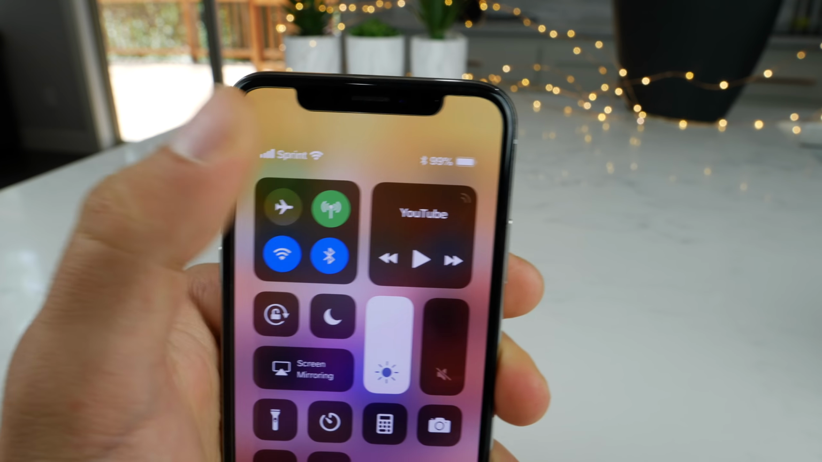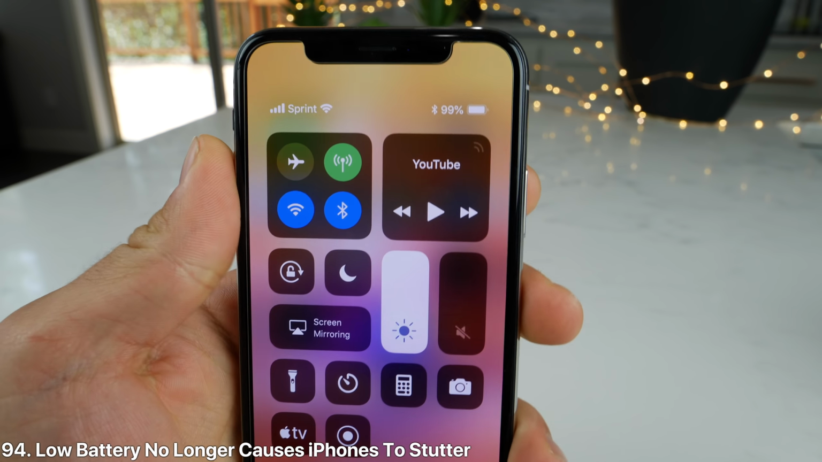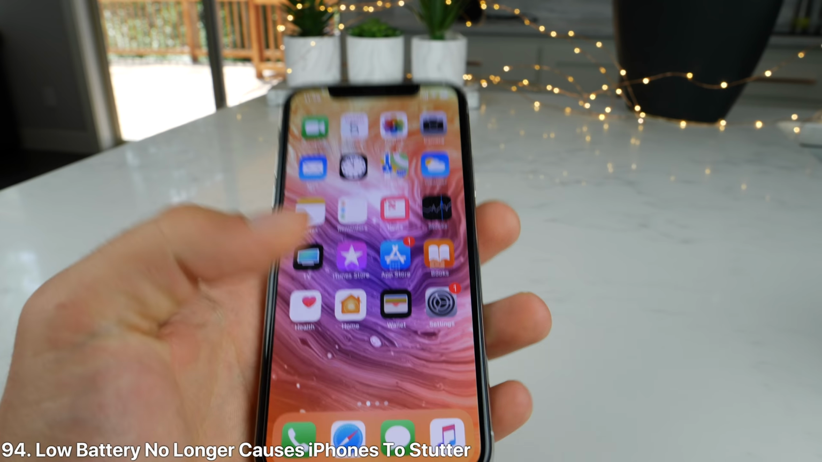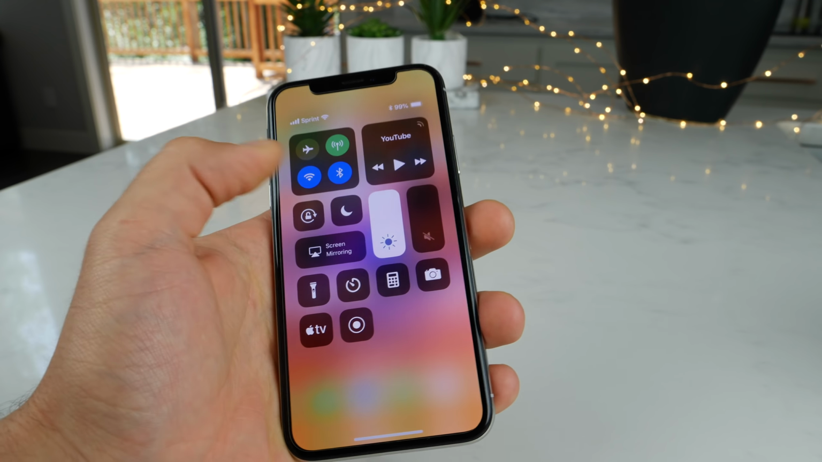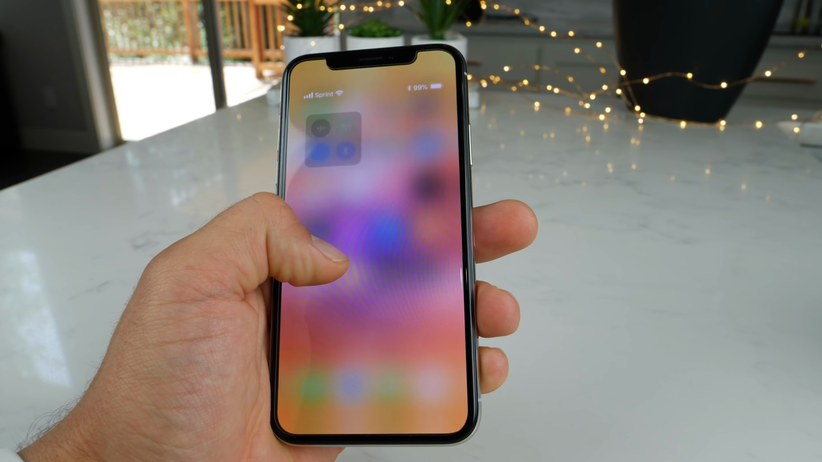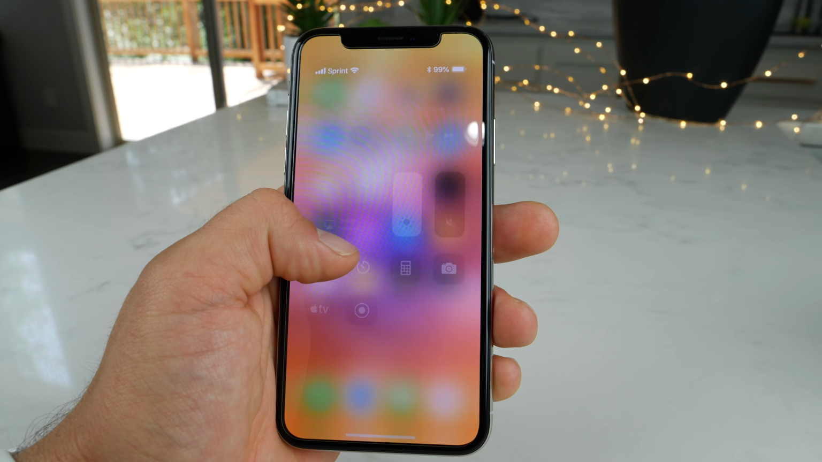And I've also heard from users that when they get as low as 1% on iOS 12, your phone no longer stutters, especially when using animations. I'm sure that many of you guys have experienced it. It just becomes unbearable to use. So that's since been fixed.